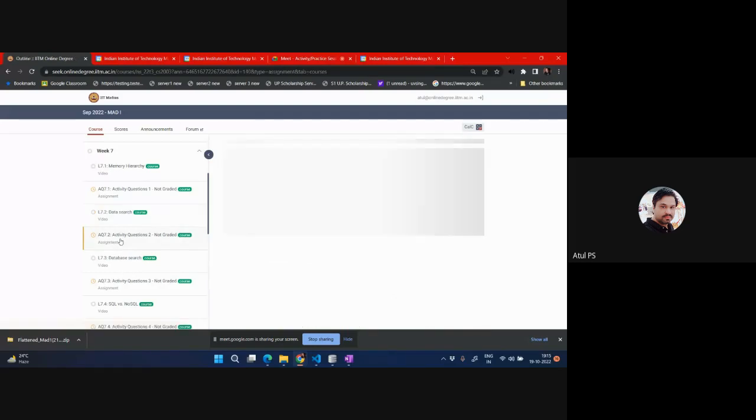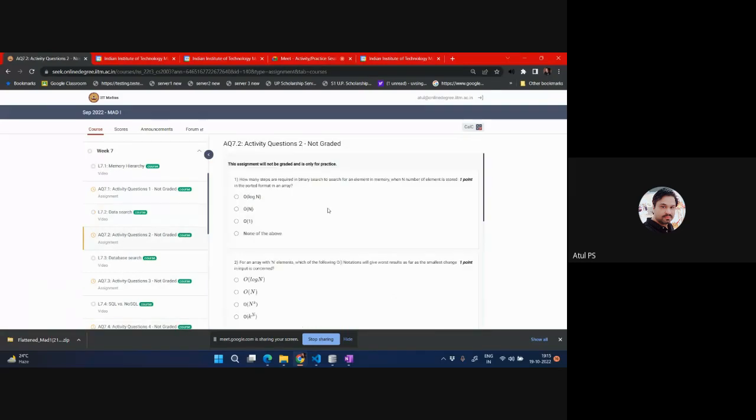Activity 2. How many steps are required in binary search to search for an element in memory when n elements are stored in sorted format in an array? So here the elements are stored in sorted format. What will be the answer? Log n. Okay.